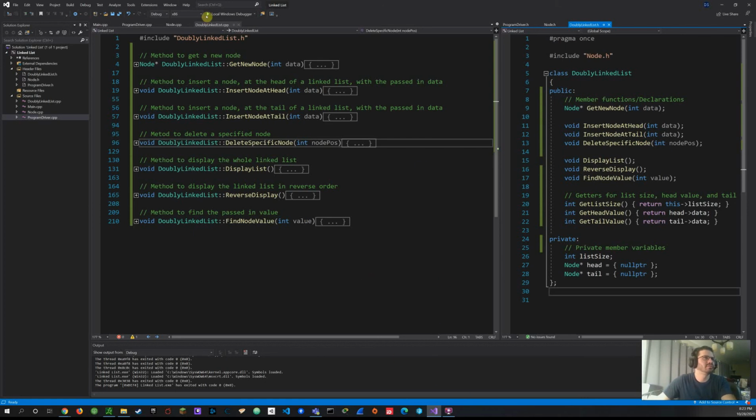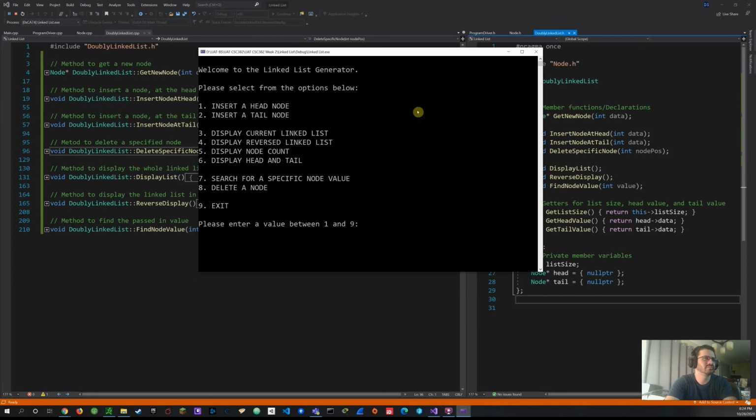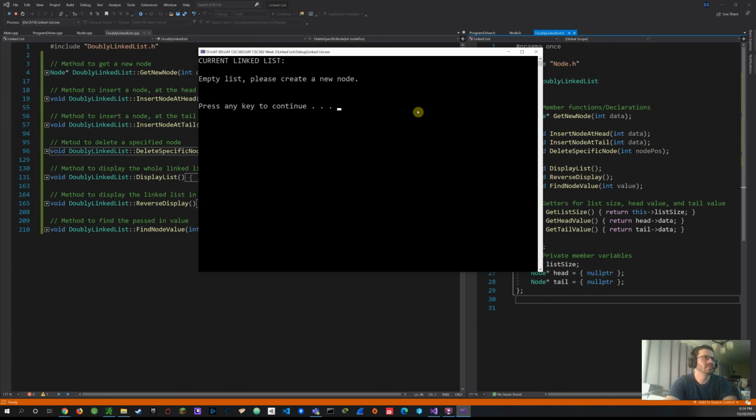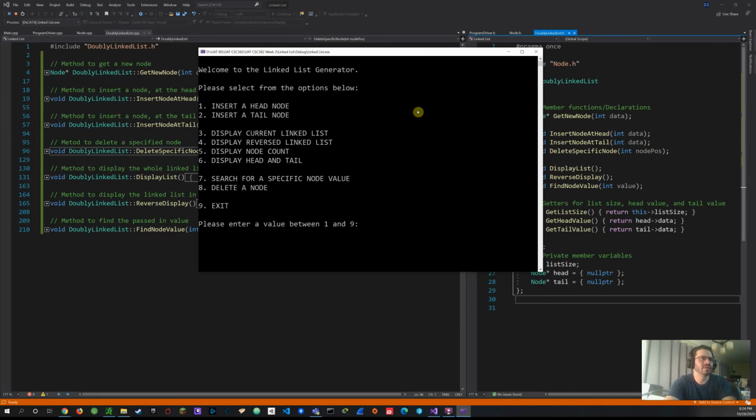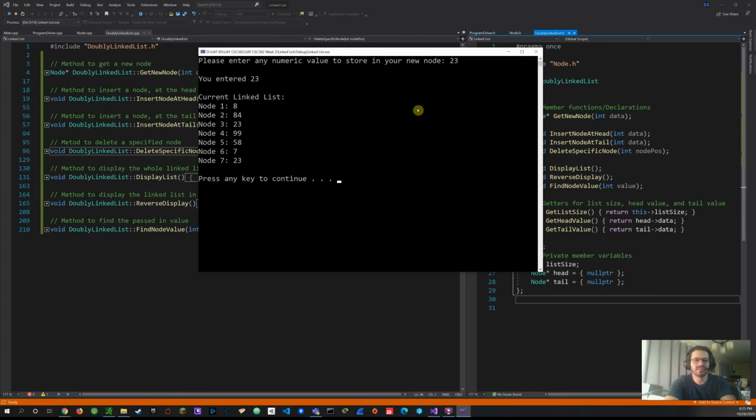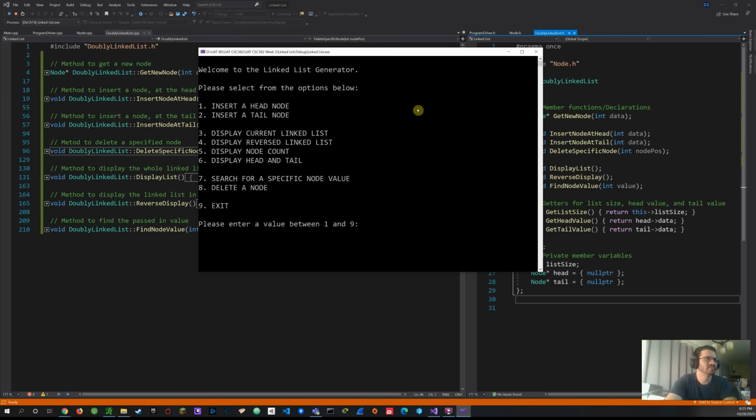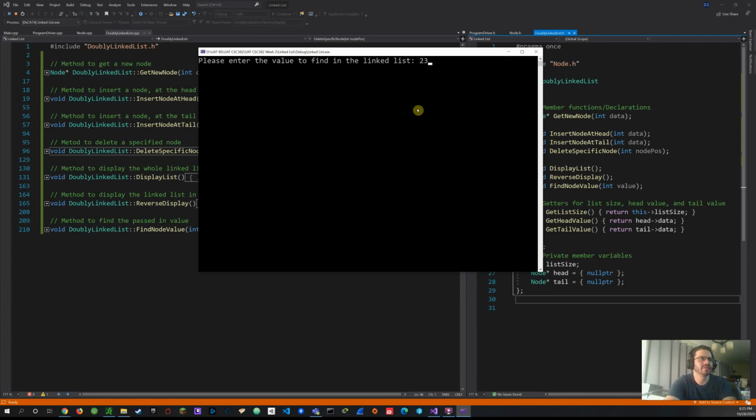So, going back to the program one more time. Currently empty list, create a new node. You see all my error checking is in place. So now you see my list has two 23s in it at node 3 and node 7. So let's search for a specific value. We're going to search for 23. And there you go, node 3 and node 7. Both have a value of 23.